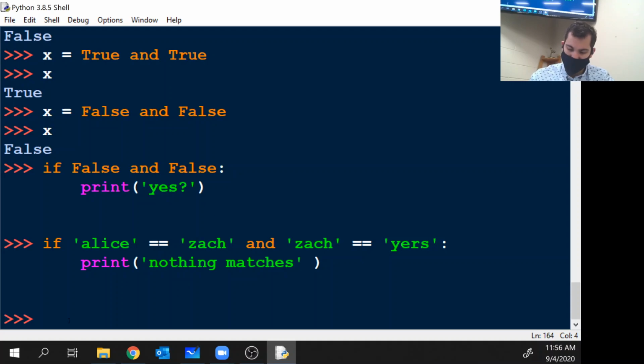Okay, if true and true is true. The book says the and operator evaluates an expression to true if both Boolean values are true, otherwise it's false. So it can only be true if both are true. Why though? Because that's how they coded it. That's just how it works.